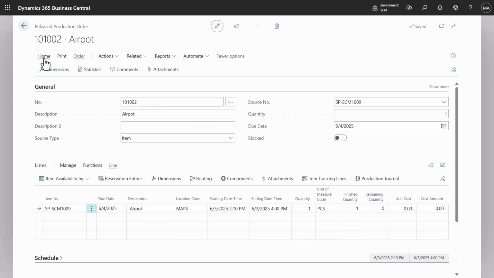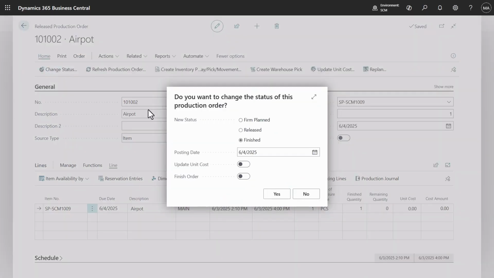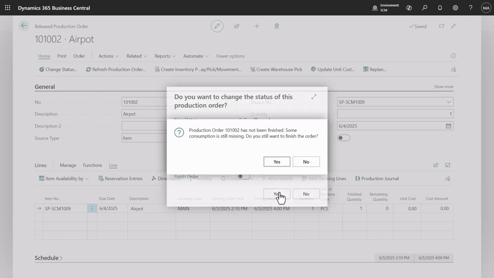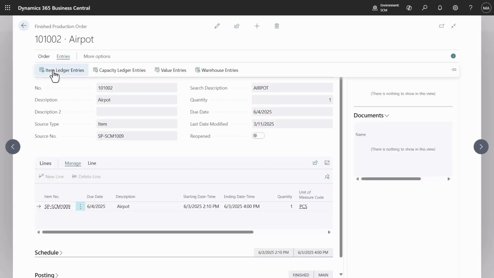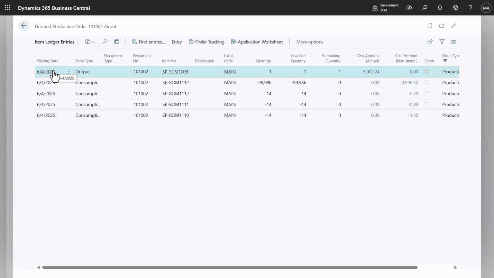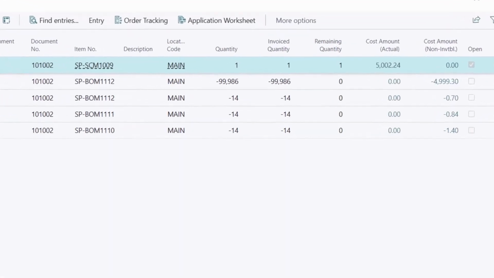Change the order to finished and review it. Navigate to the Item Ledger Entries page, where you can view consumption entries with non-inventoriable costs, as well as the cost of finished items.